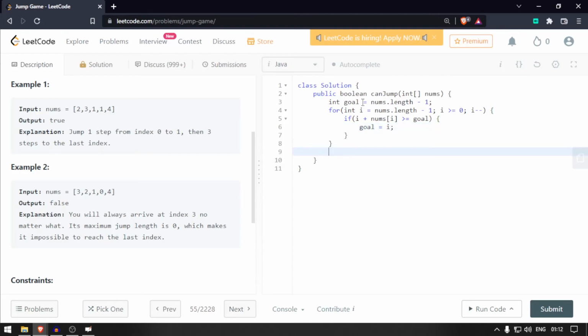Okay, and at last we can return goal equals to 0. So if the goal is equal to 0, we can return true. Otherwise, we return false. That is, it does not come to the last index of our array. It stops here. If we look at this example, from 0 we cannot reduce our goalpost from 4, since from 0 we cannot jump to 4. So we are returning false.